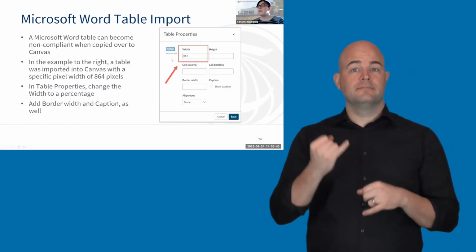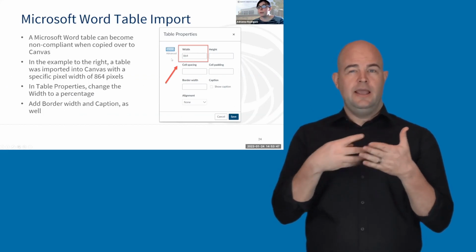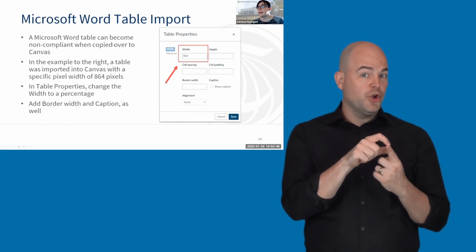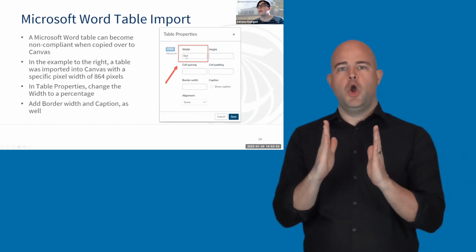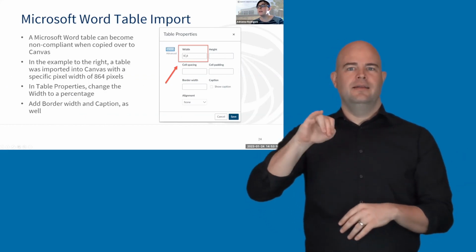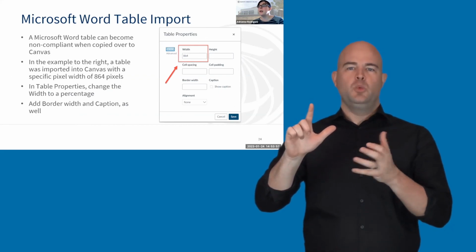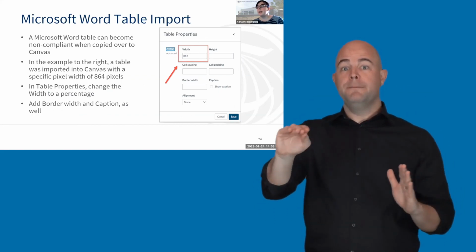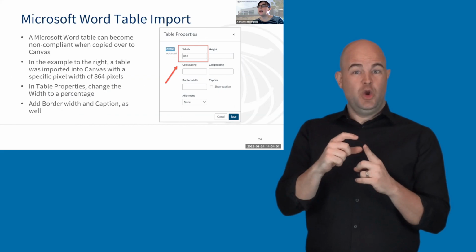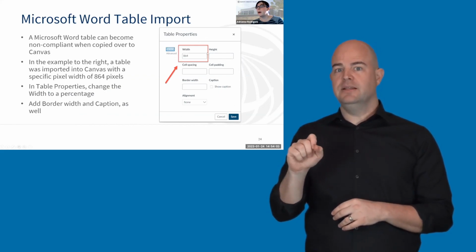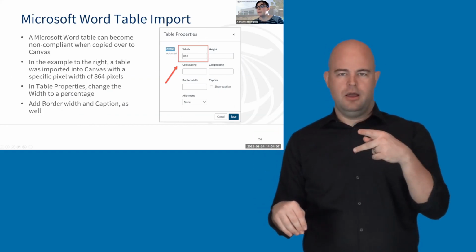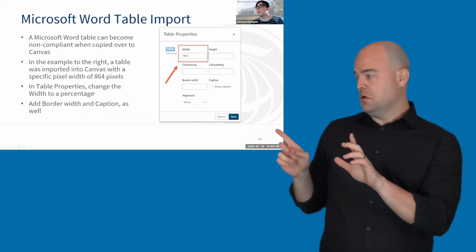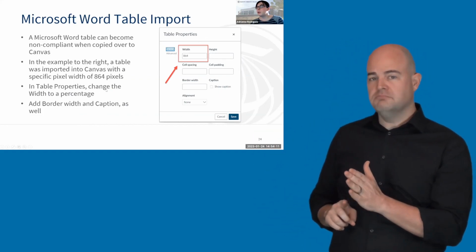And finally, if you are copying over a table from Microsoft Word, just keep in mind, it will probably come over with a width set in pixels and not in percentage. So if you've copied and pasted a table into Canvas, just make sure you change that width to percentage and not pixels. Make sure you add your border width and caption, and your table should be good to go.